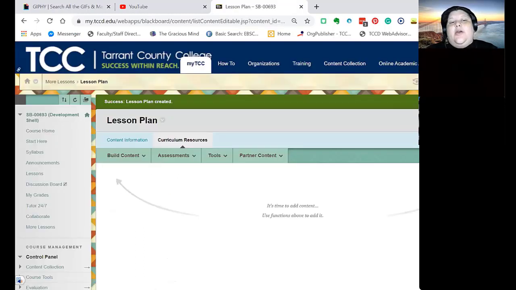So once that loads, it's going to bring you to this curriculum resources area, and this is where you're going to put your content. And we're not going to cover that right now, but this is where you would put content items and stuff like that. So that is basically how you create a lesson plan.